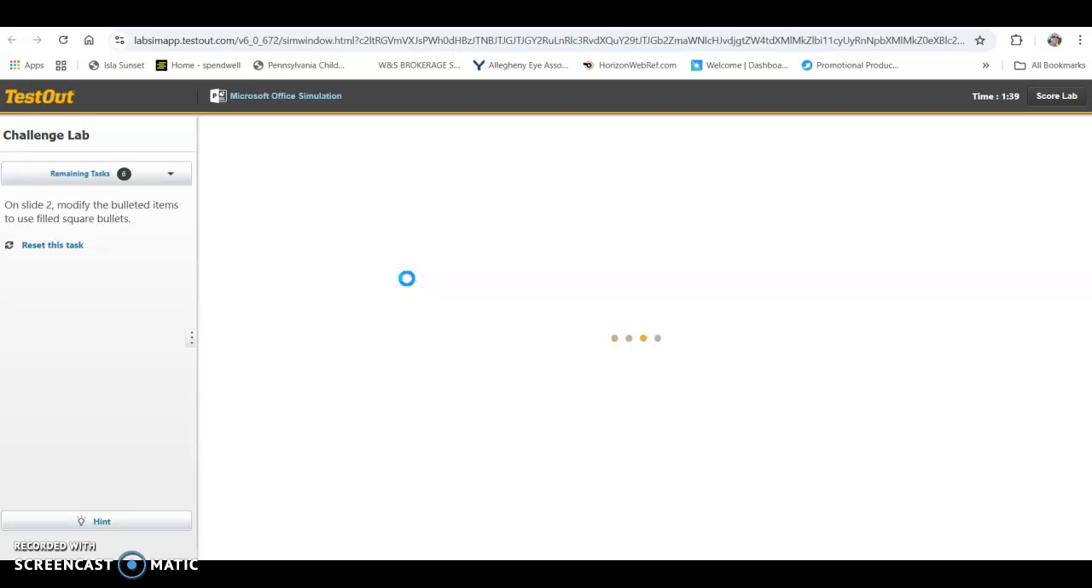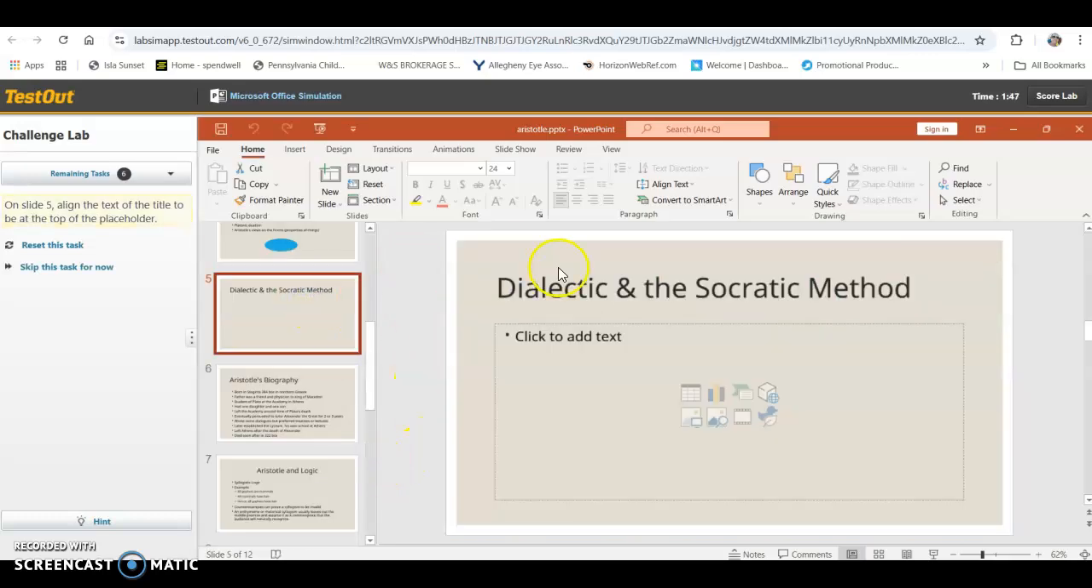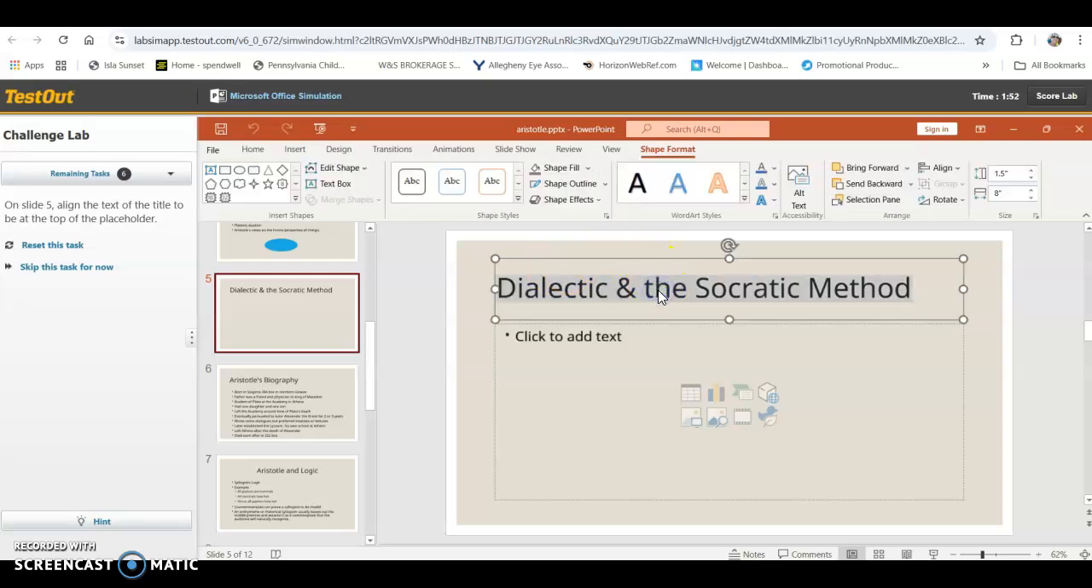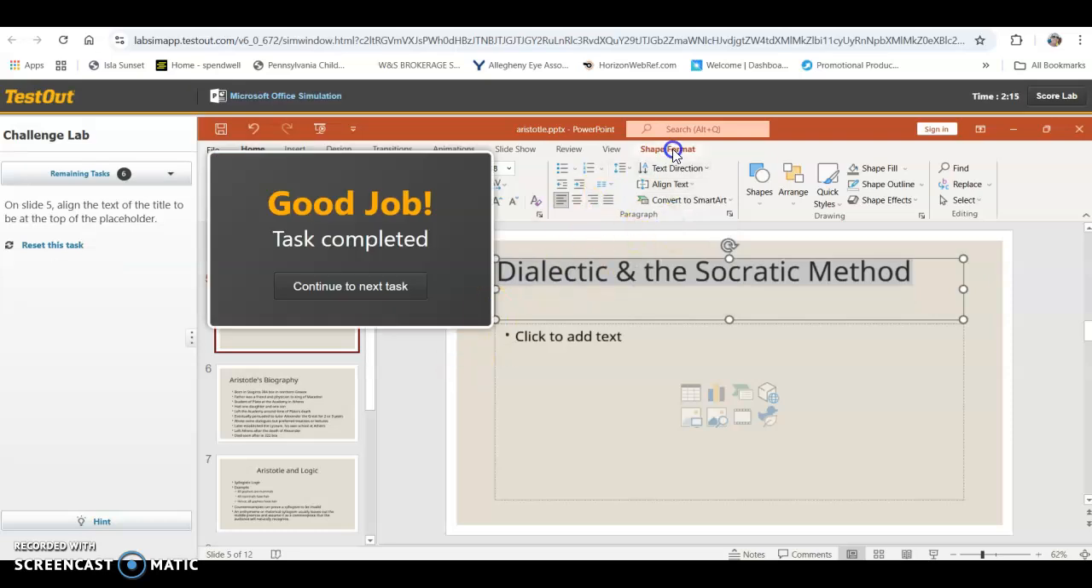Task 6. On slide 5, I'm going to scroll down here, go to slide 5, and align the text of the title to be at the top of the placeholder. So with this, I go to my shape format, and actually this is the one that we had problems with before. We want align text at the top. So don't go into the shape, actually come out here. The shape will be the placement of the shape. This is where we want the text. So don't go into the shape format because that'll align the actual box. Okay.